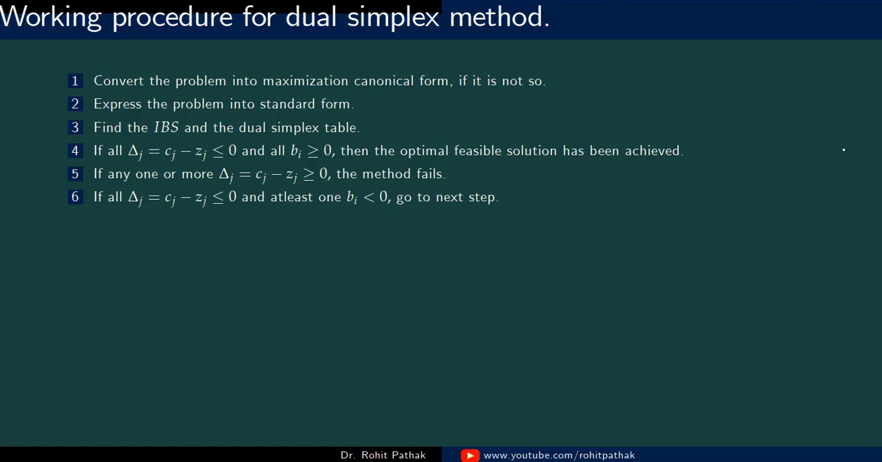Then this condition: if all del j, Cj minus Zj, are less than or equal to 0, that means all net evaluations are less than or equal to 0, and at least one basic variable value is less than 0, then we can use the dual simplex method. So this is the condition for starting with the dual simplex method. This is a very important condition. In the above two conditions we cannot use the dual simplex method. So this is the important condition, where net evaluations are less than or equal to 0 and at least one basic variable is less than 0, or negative.